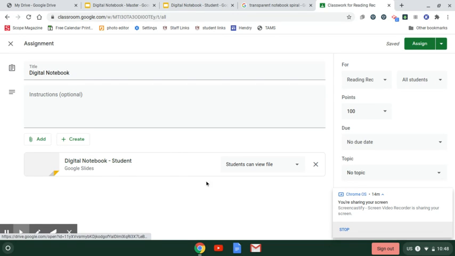Now this is an important part. It says students can view file. We want to click on here. We are going to make a copy for each student. You want them to have their own copy. I'm going to set this at ungraded, that way we are not taking grades for it. I'm not putting a due date.